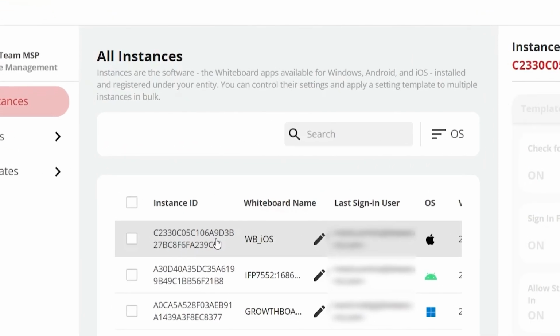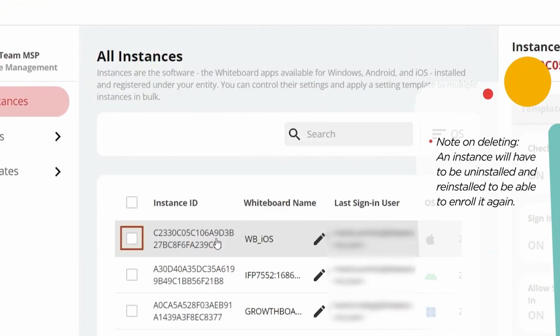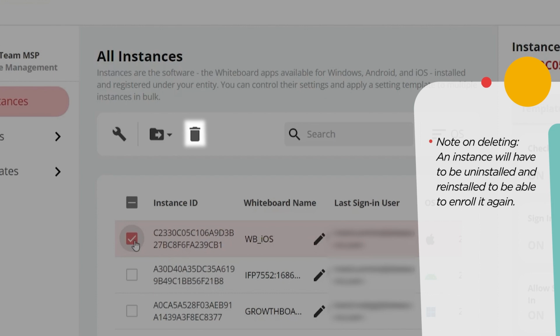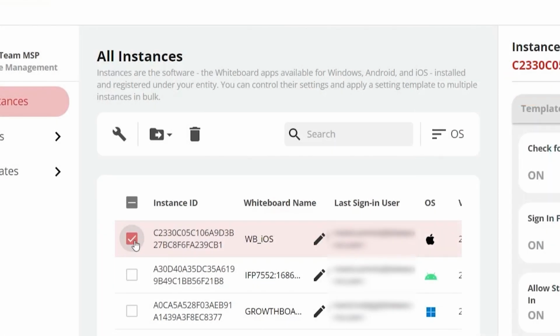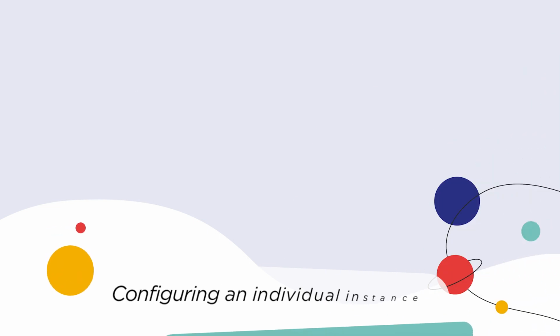You can also check the box of one or multiple instances, giving you some options in the main toolbar. One of the options allows you to delete instances added to your entity. For the remaining two options, let's go into more detail now.